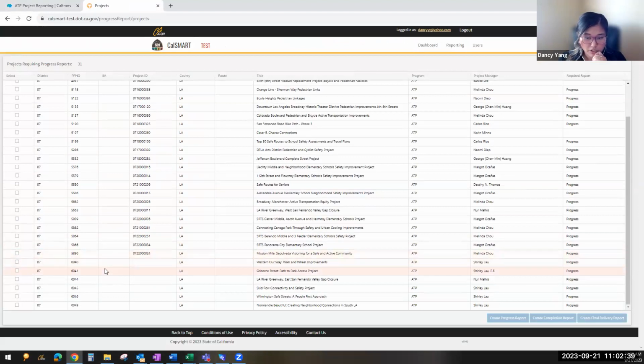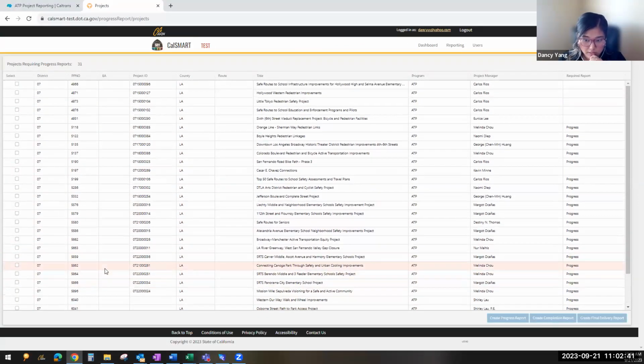So for combination projects, if you log into your system, for those that have had ATP projects for a while, you'll notice that there's an A and a B in the PPNO. When you log into the system and you see the PPNO, let's say 4866A, that does not mean that progress report is only specifically for the infrastructure. The reason why it only pulls the A is because the CalSMART system can only pull in one PPNO.